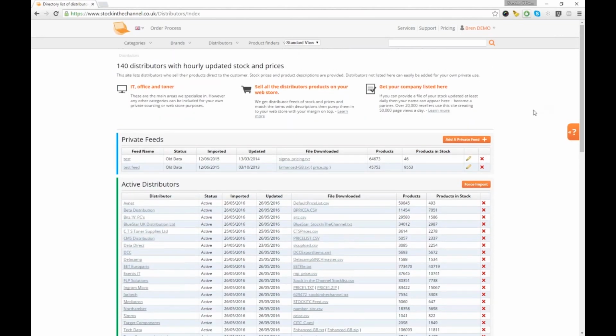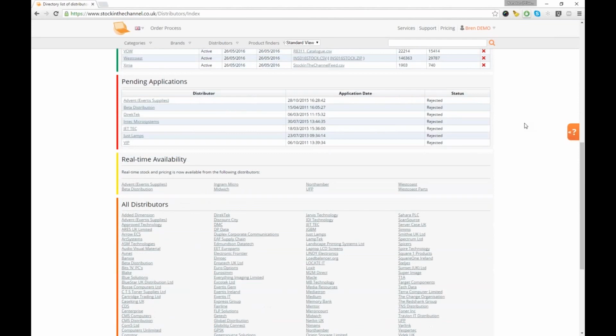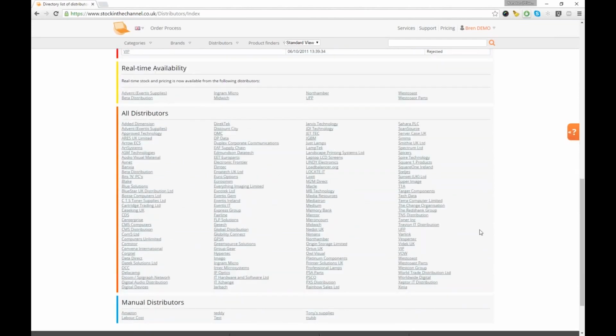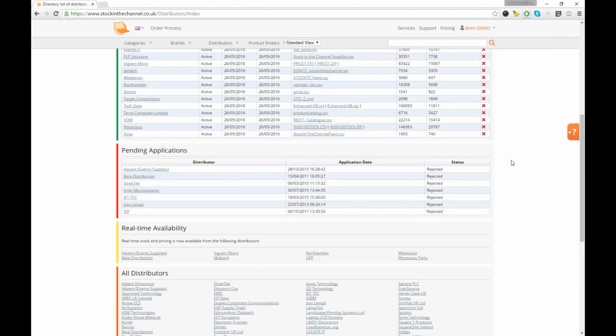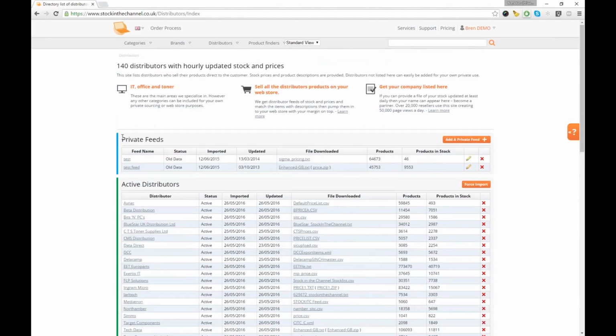Some companies will obviously have warehouse inventory of their own, or perhaps you work with a distributor that's not in our big list of all of the 140 odd suppliers that we've got plugged in. These suppliers can still be included, or your own inventory can still be included. We have an interface for plugging in what we call private data feeds. So the products that you upload into Stock in the Channel on your own account as a private feed will only be visible to yourself and the people that share your account with you.